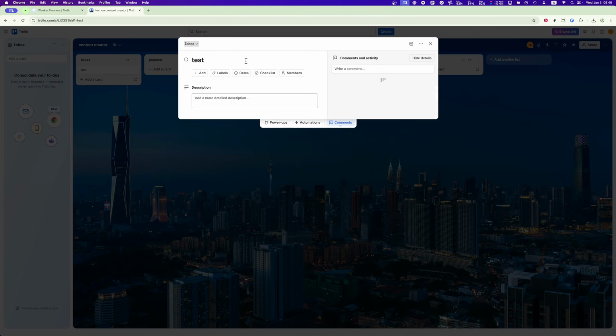To stay organized, add a checklist to each card. This checklist can include tasks like drafting, editing, designing, optimizing for SEO, and any other steps in your content creation process. Assign team members to each card to clarify responsibilities. That way, everyone knows who's in charge of what. Don't forget to set a due date for each card. This will serve as the content's publish date.